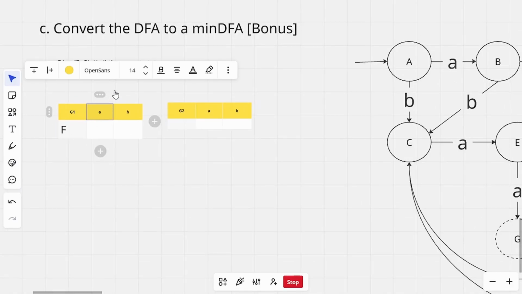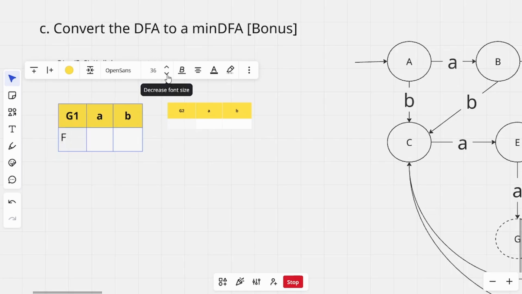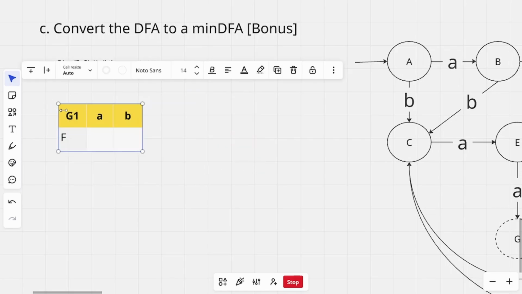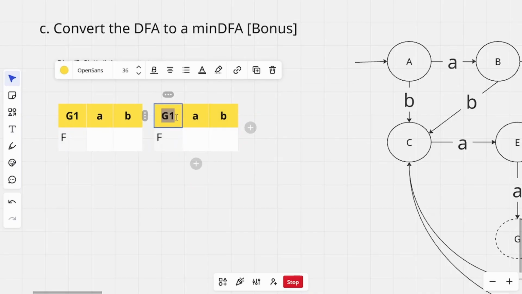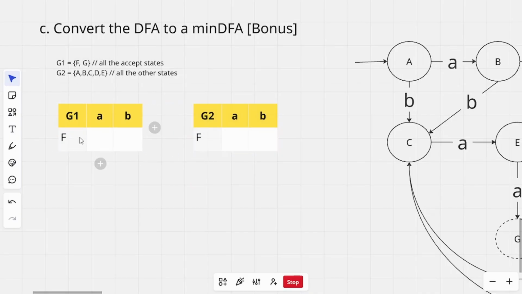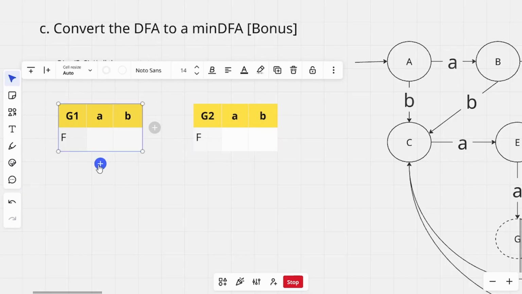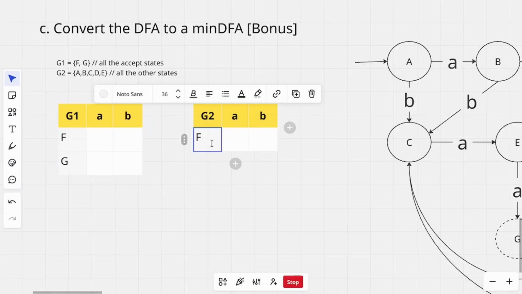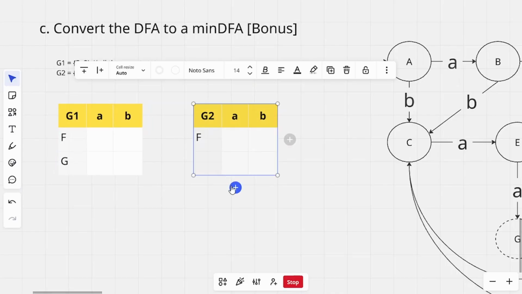Can we raise the font? I don't know. Let's just raise the font for everybody. There you go. Much better. I'm going to delete this one and then copy. If I knew we could do this, I would have done it long ago. So this one is going to have F, and then we're going to add another row for G. There you go. And then we're going to have a table for this group as well.